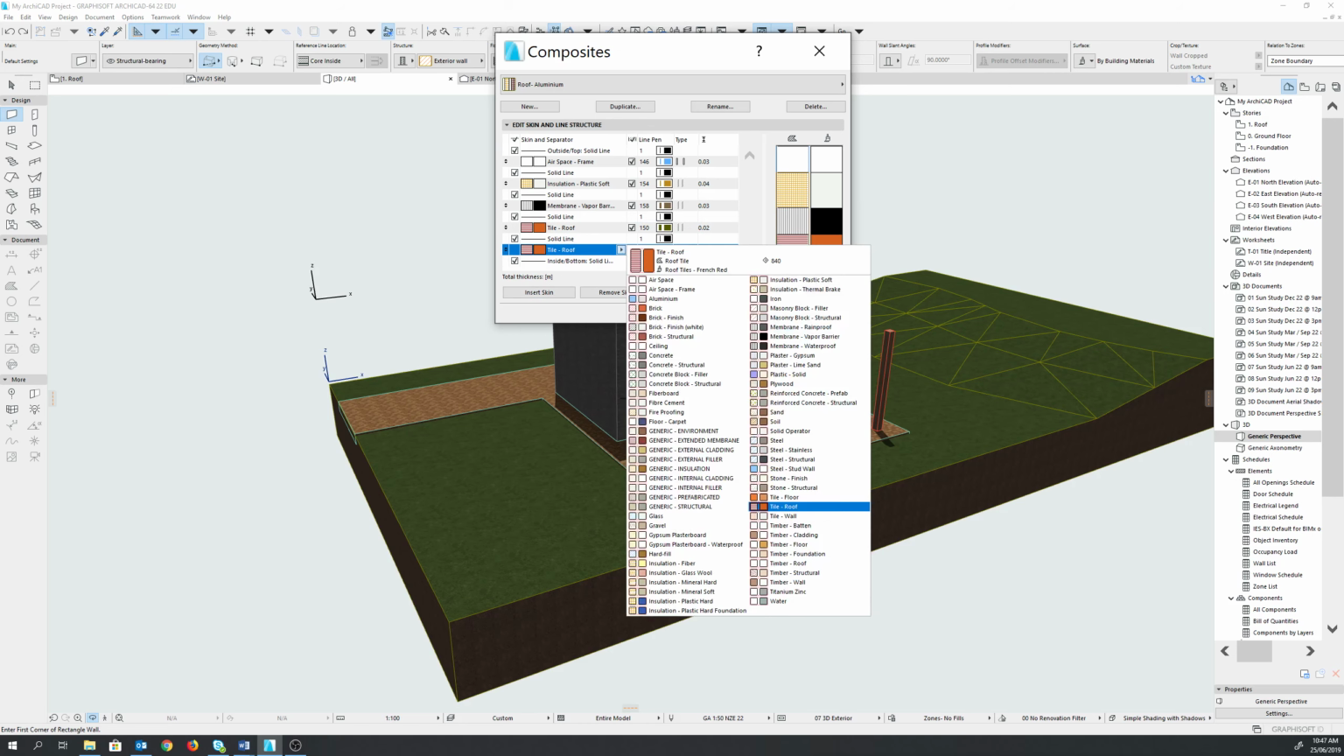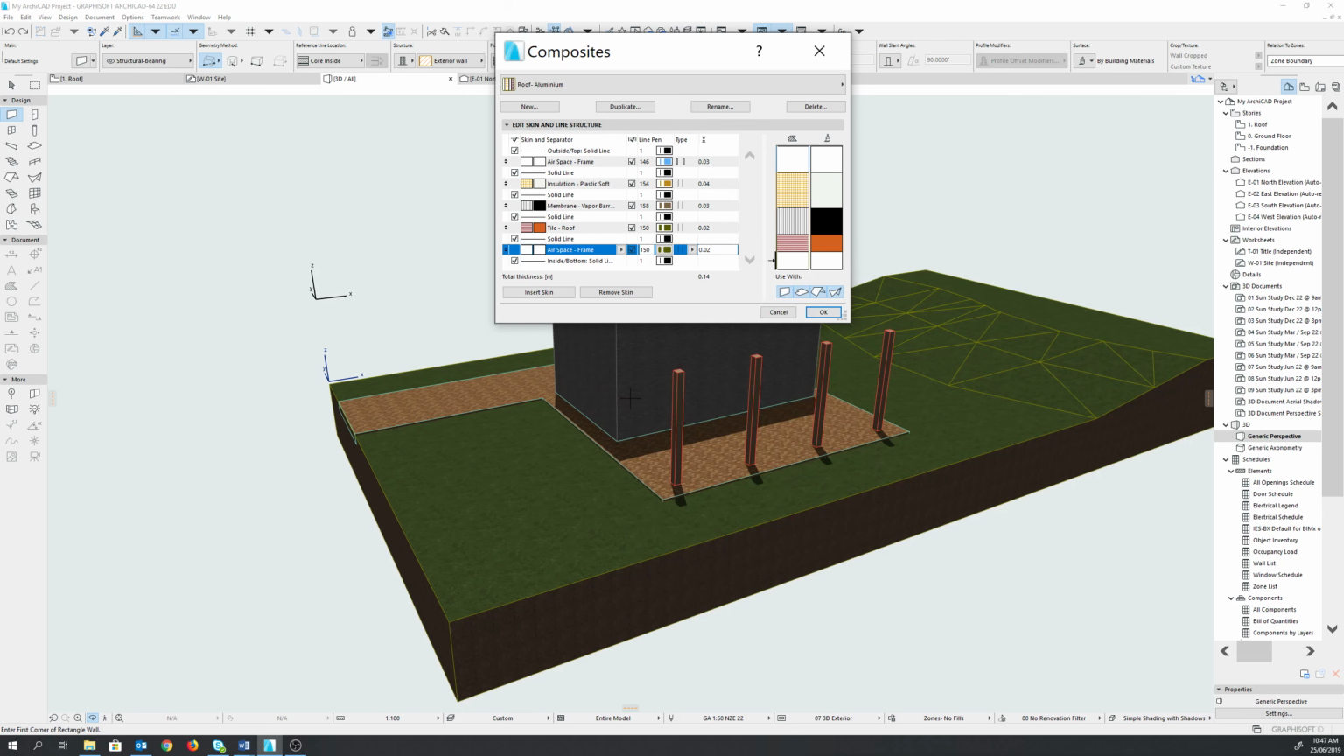And then let's add the last skin. Material airspace frame. Line pen 150. Type is core. Thickness 0.18. Let's make the fourth skin type as core too. So we'll have two others, two core and one finish. And we want the total thickness of our roof to be 0.3.